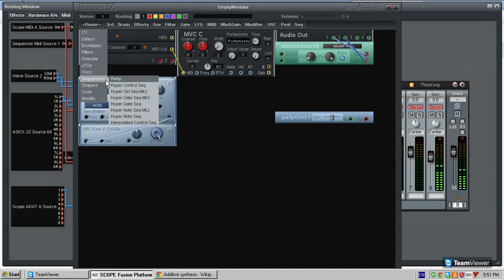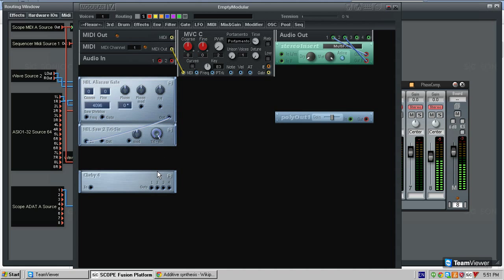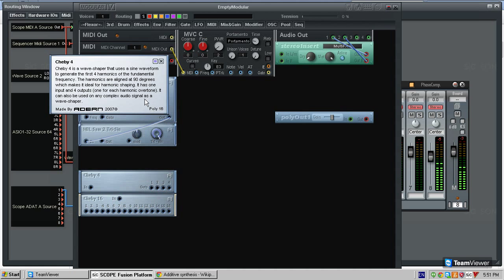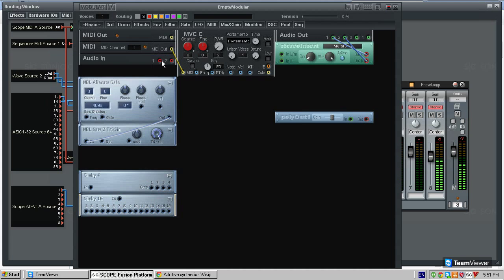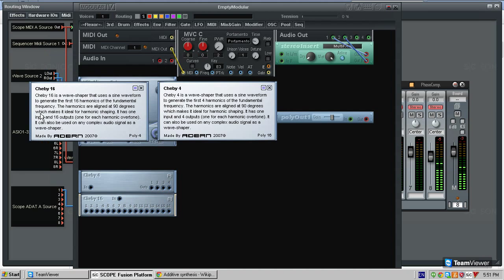So we're going to take out the proper shaper, which is here, the Chebby. Now you notice there is a Chebby 4, an 8, and a 16. You can use any one. We're going to use the 16, but just one thing to notice is that this additive type of stuff takes up a lot of processing power on any system. So on the Sonic Core modular, as you can see here, the 4 allows for up to 16 polyphony, and the 16 allows only up to 4 polyphony.